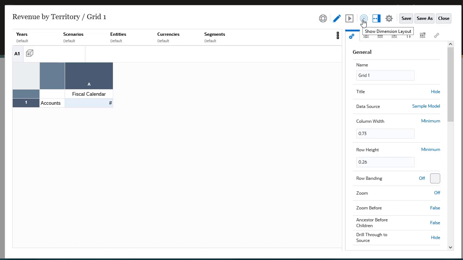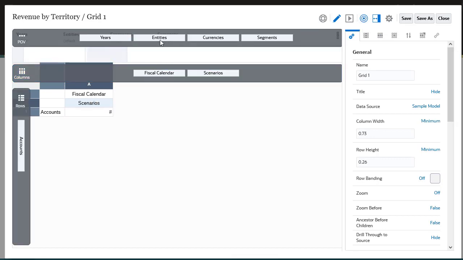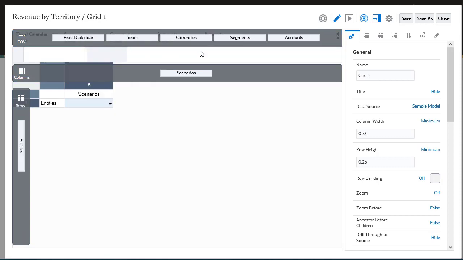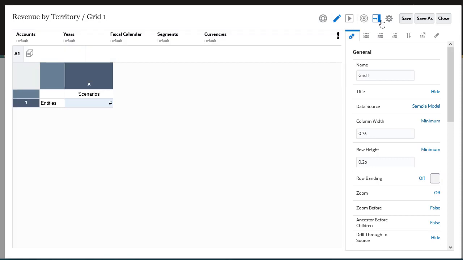Using the dimension layout, you can drag and drop dimensions between the POV and the rows and columns, and reorder dimensions in the POV. When you are done, hide the dimension layout.